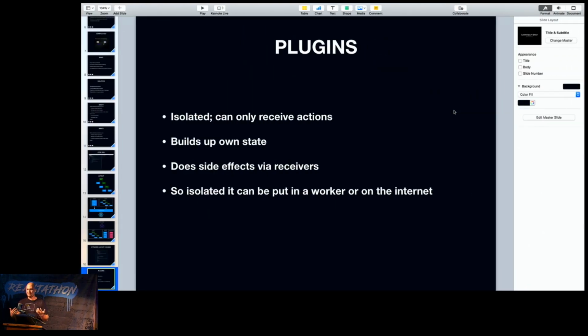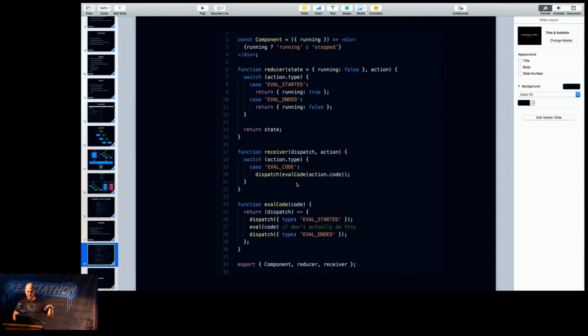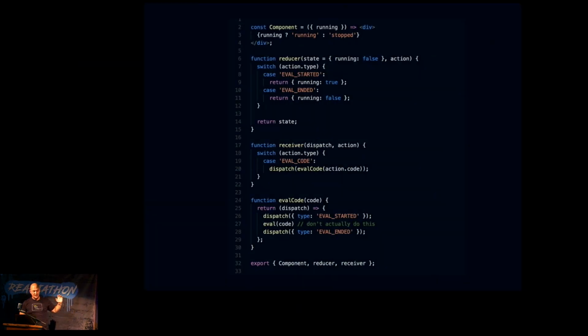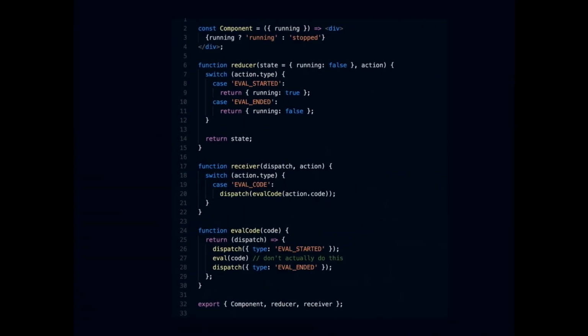So this is how we build plugins. It's a pretty easy concept. And just one more time to show what's happening here, we have a component that's a regular React component. And then we have a reducer. And that reducer is basically just taking all the actions running through the system from the moment the workspace loaded and building up the state for that plugin.